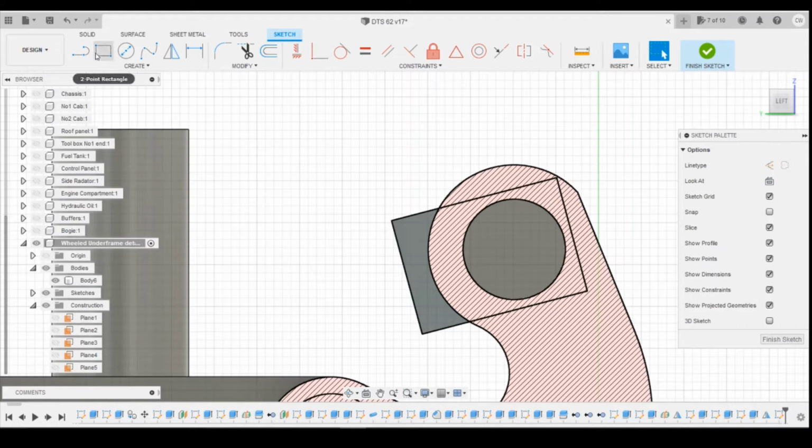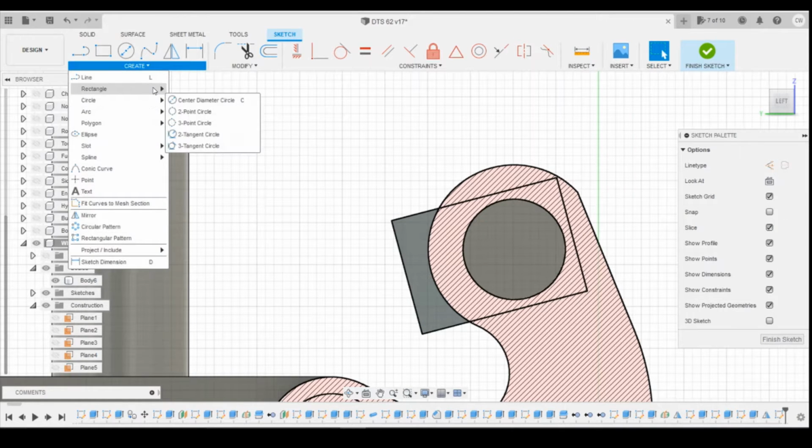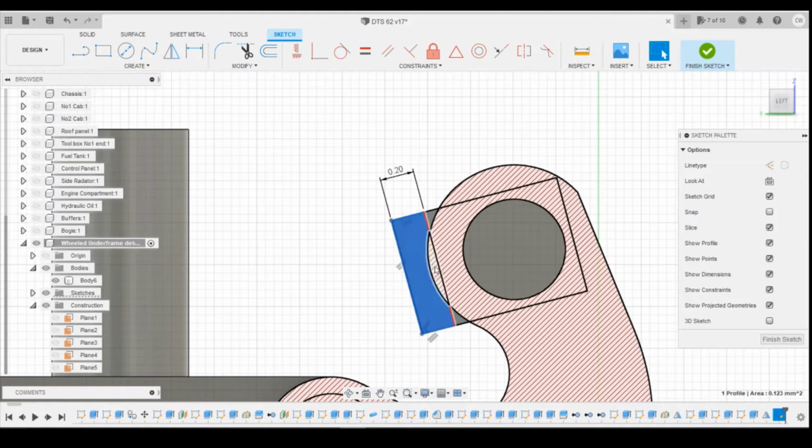Slice that. Draw a rectangle. It needs to be a 3-point rectangle. So draw from there to there. I just come up like that. So 0.2. Give it the strength behind, select those features, and then extrude that.